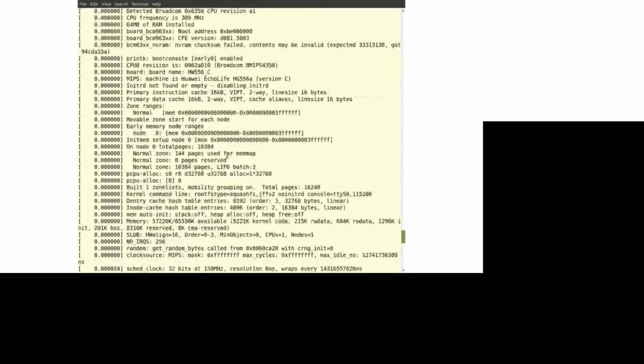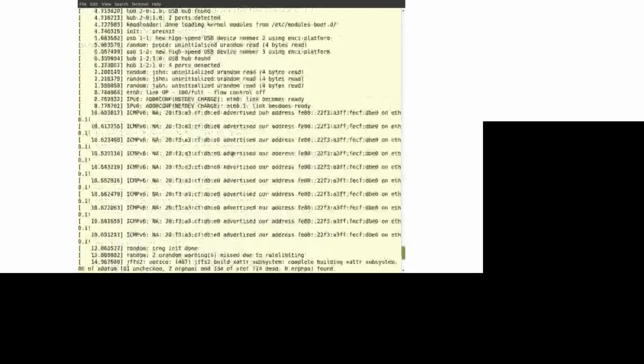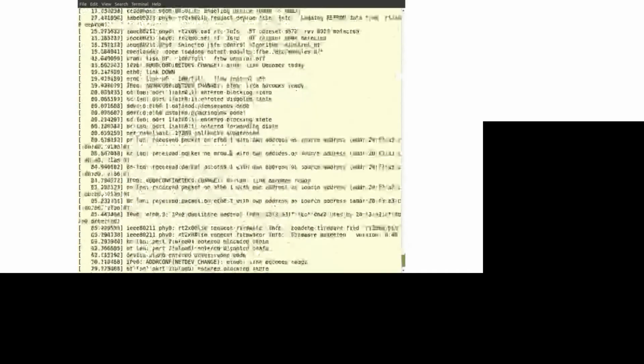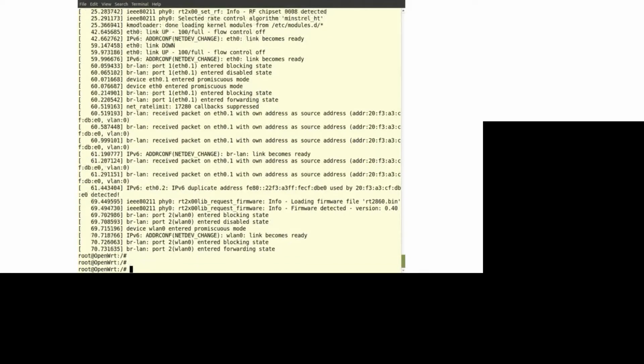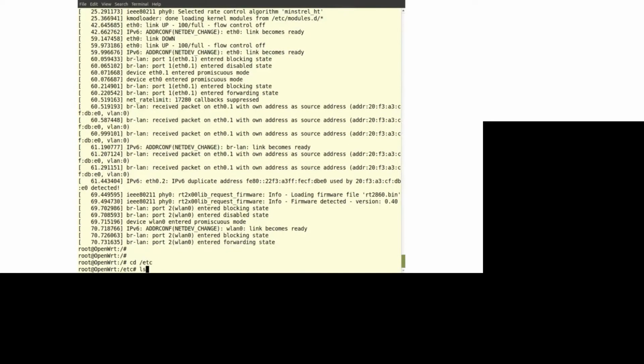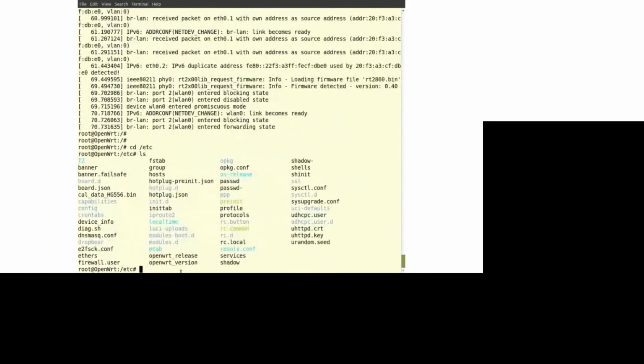Right. And here's my Ethernet being loaded, things like that. Right. What else was I thinking of doing? Oh, well, let's go into cd /etc. ls.